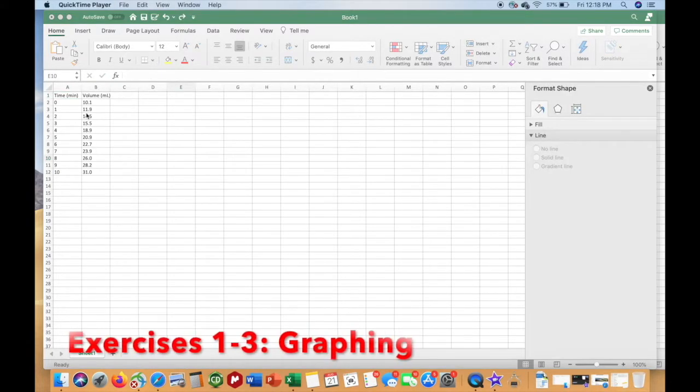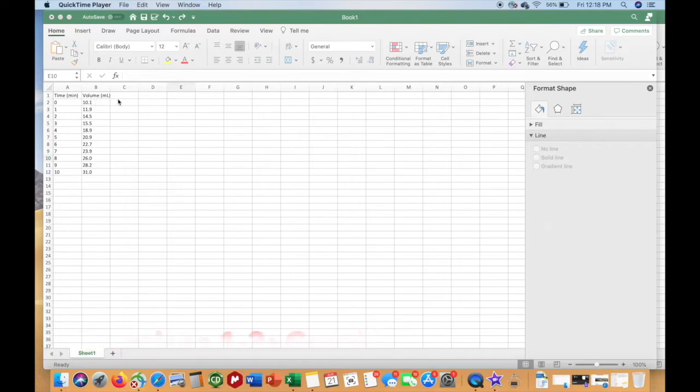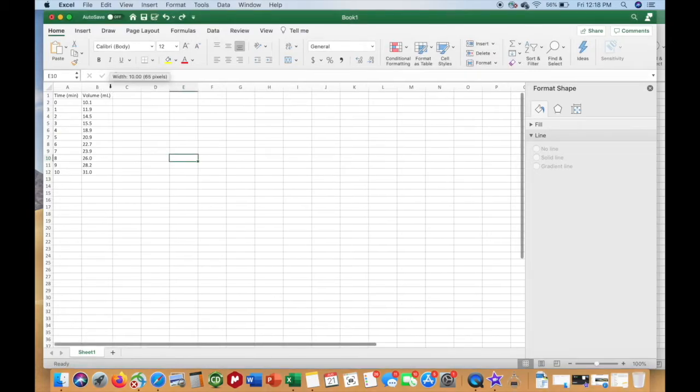I went ahead and copied the data for exercise 1. Now notice how this label for B is a little cut off at the end. What I want to do to fix that is I just go up to this line between B and C at the top and double click on it.